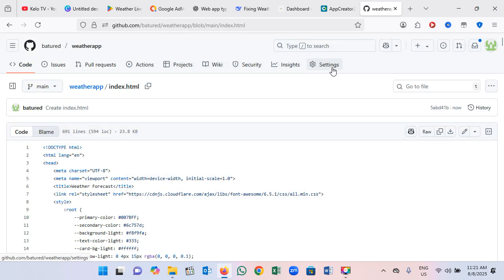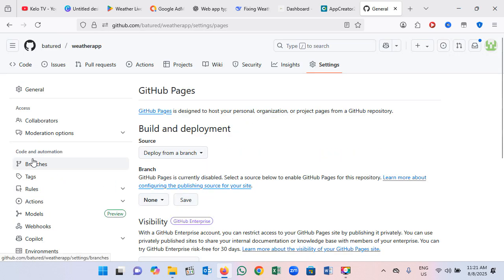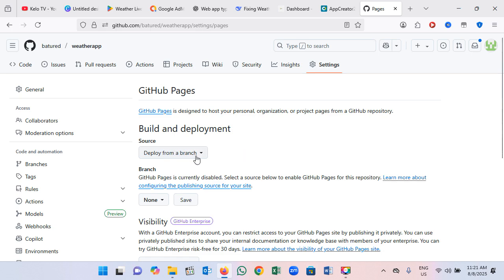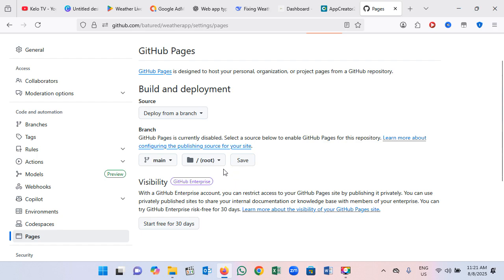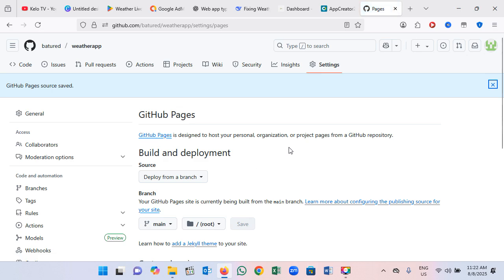No, wait, sorry, we need to go to settings. From these settings, you go to pages down here by this side, and here we're going to make sure it's on default, deploy from a branch. This is where you leave it, and here we put it on main, select main, and leave it on root, and here we save changes. So once this change is saved, now we need to wait for some minutes. We'll refresh and we will see our live URL site here.